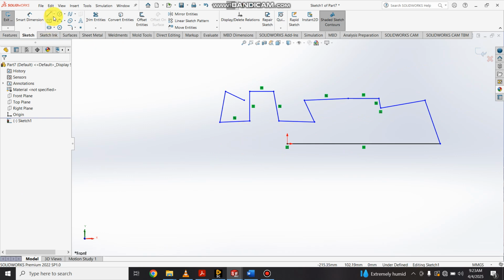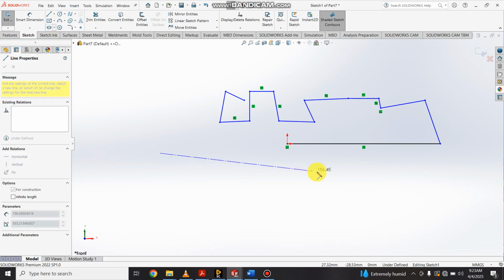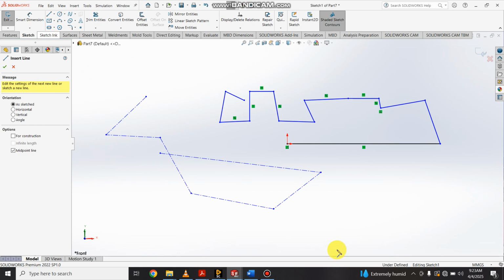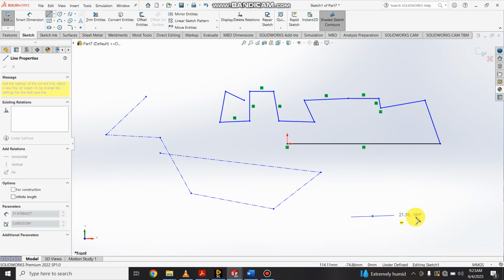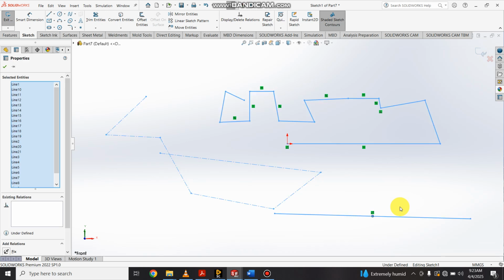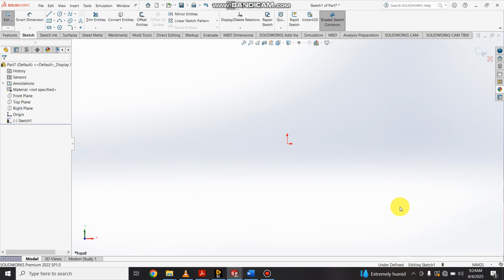Then if I want to do something like this, this is a center line. I click like a construction line. I'm done. Then when I use this particular line, as you can see, midpoint line, it's from the center. Now I'm done with all this. I want to start my sketch. I just click Ctrl A, like highlight all, then I tap my delete key.